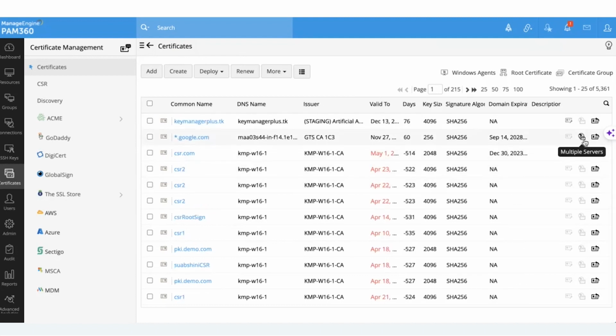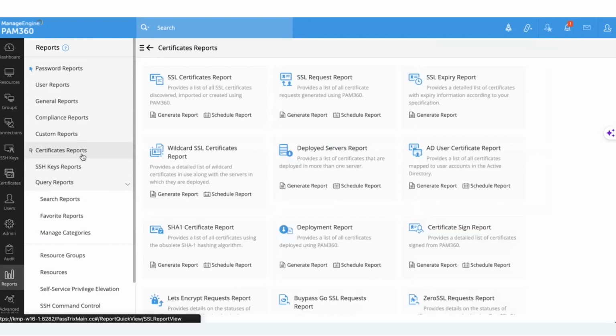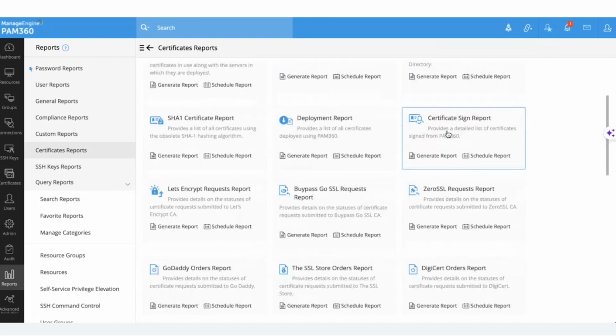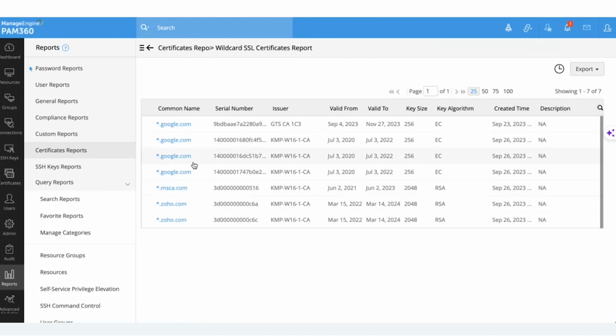The same thing can also be retrieved as a report from this particular page. We can just navigate to reports, and then click on certificate reports, from where we can create wildcard certificate reports. So wildcard SSL certificate report. This will go ahead and generate a report for us. So for example, it's google.com. If I click on it, it will show us all the machines where the certificate is actually used.